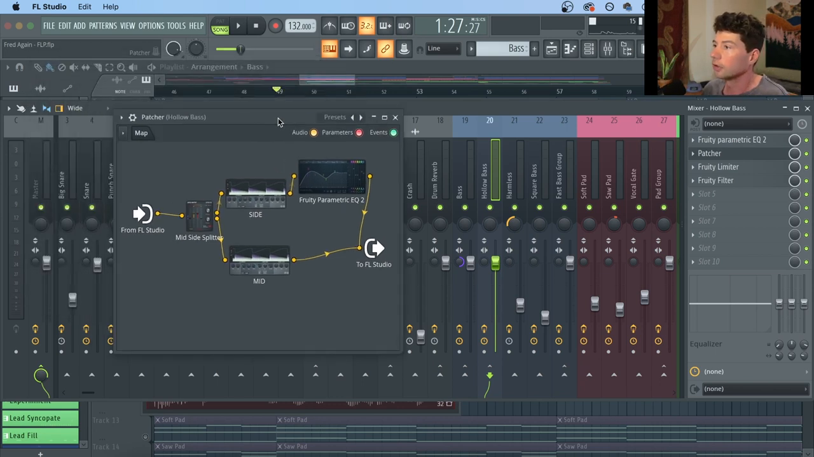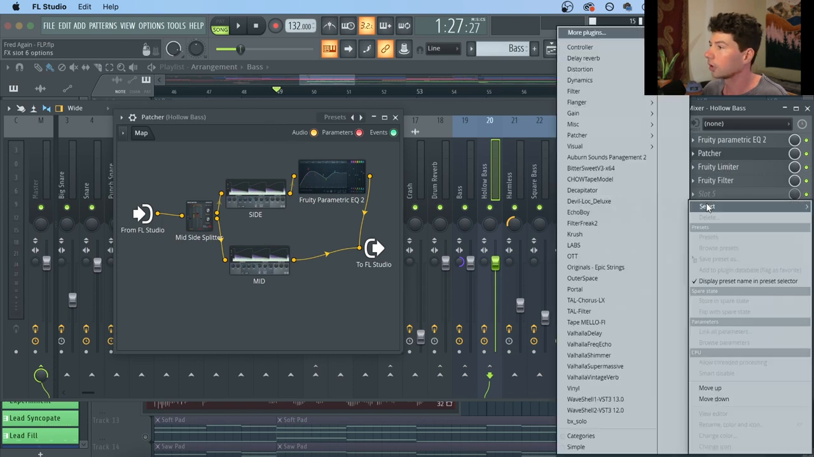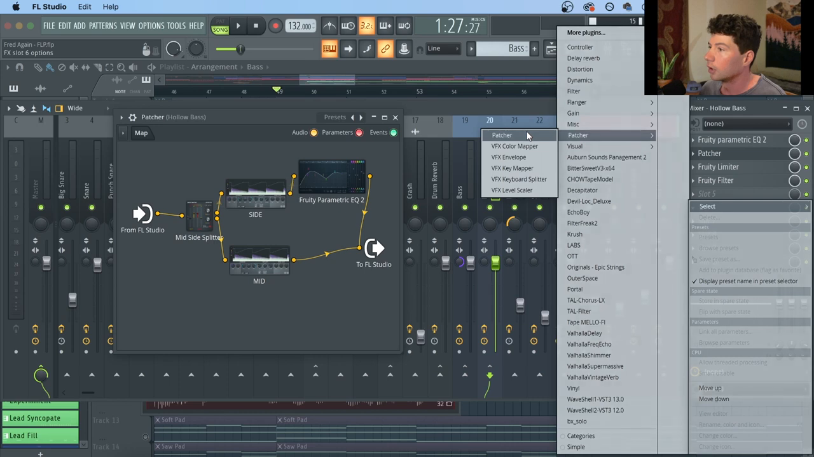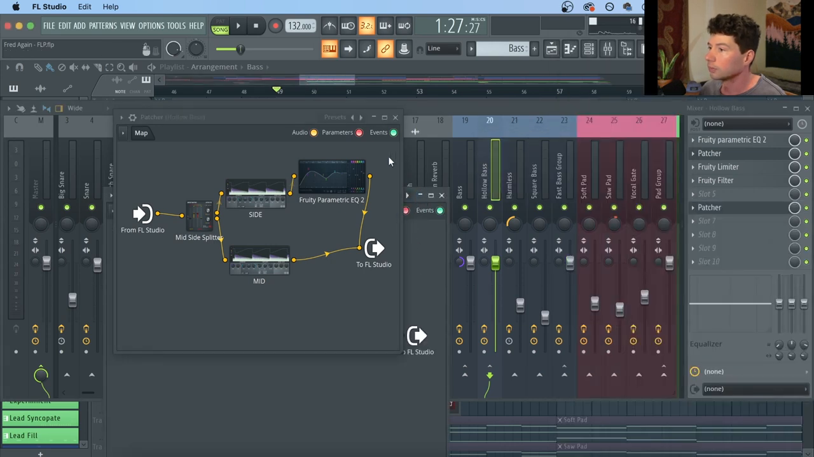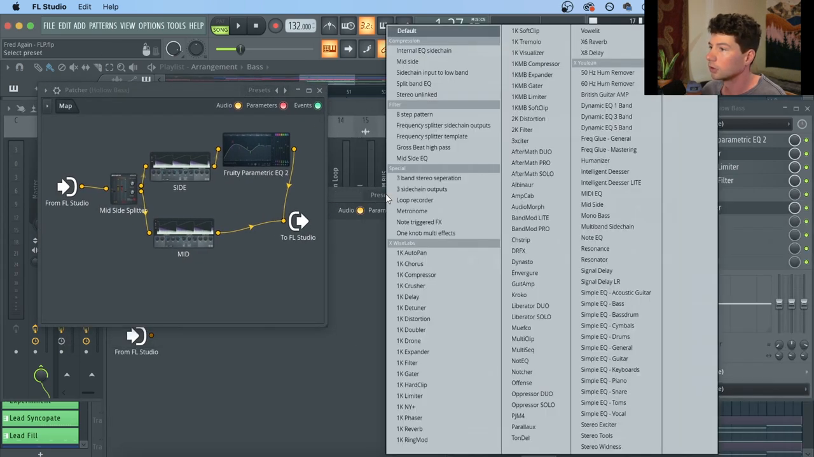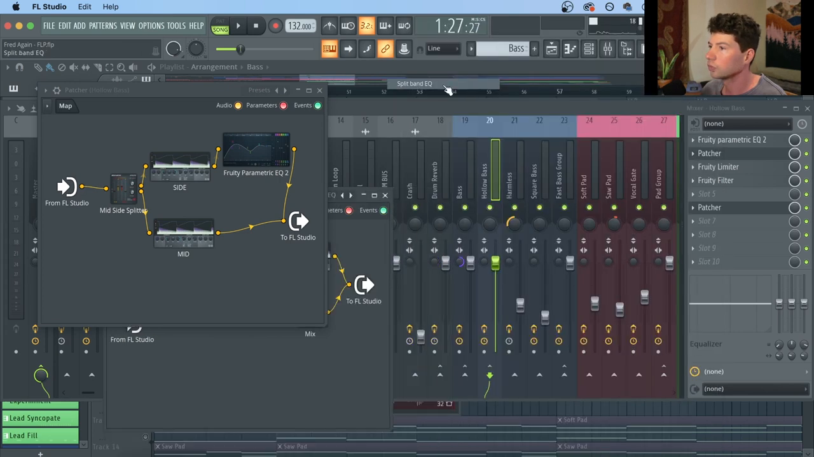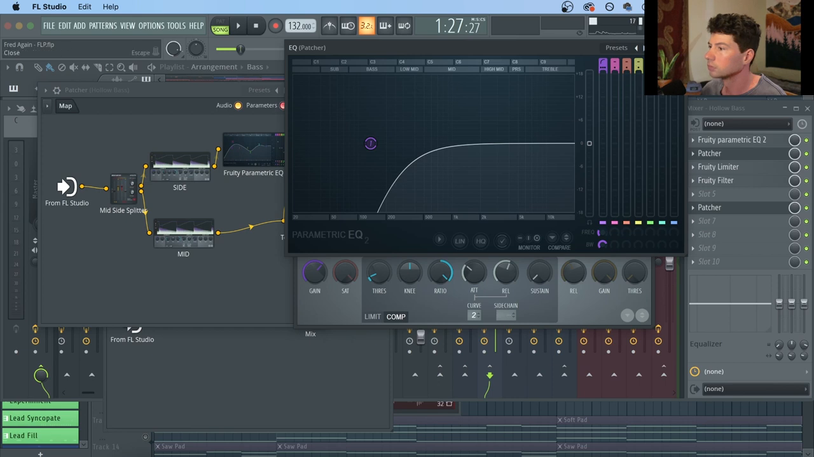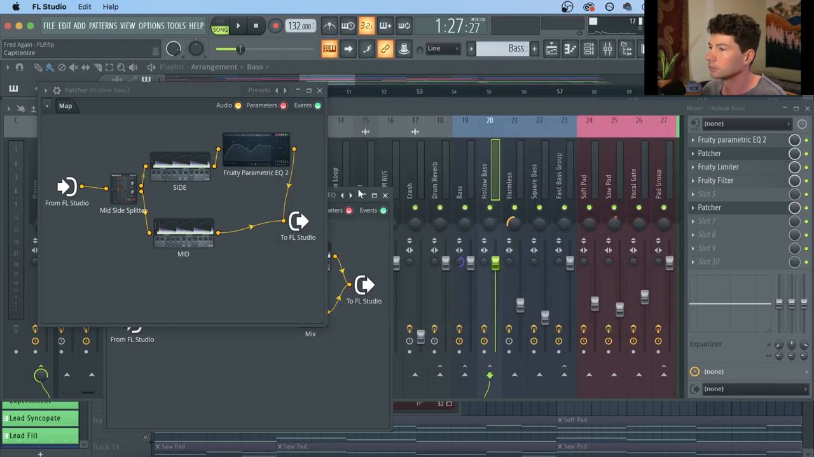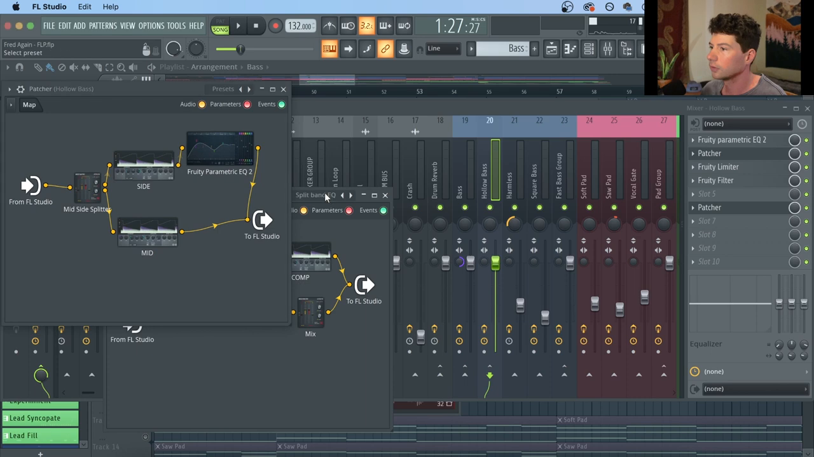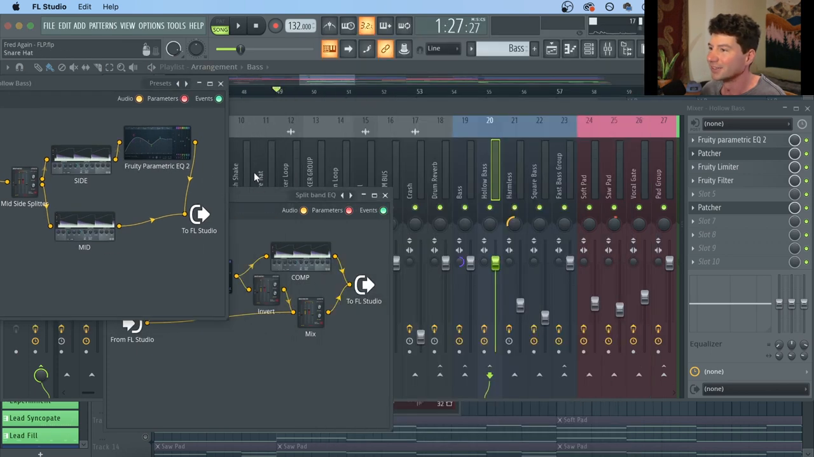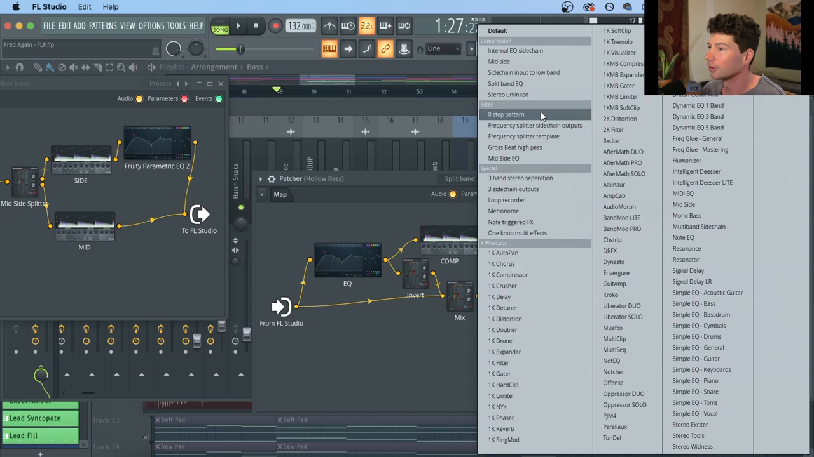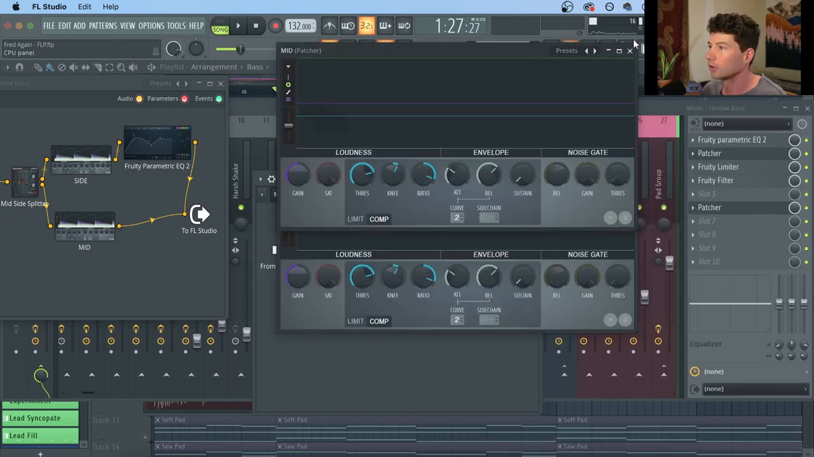So loaded up mid-side EQ, mid-sides by going like this. This is a really useful tool actually. Then presets and split band EQ. Move over. Maybe not. At mid-side, there we go.